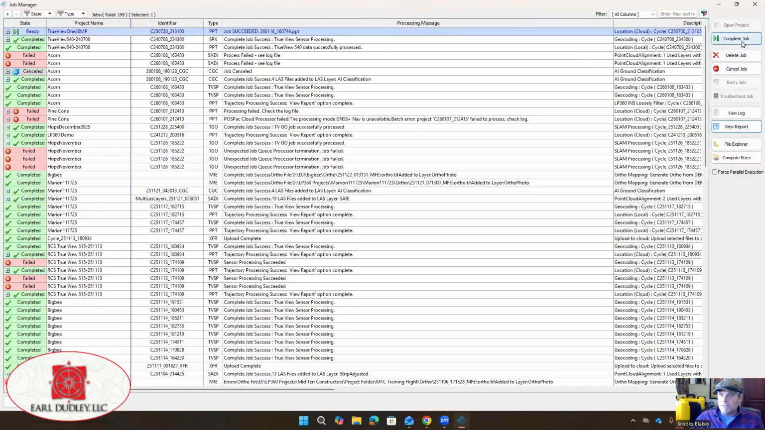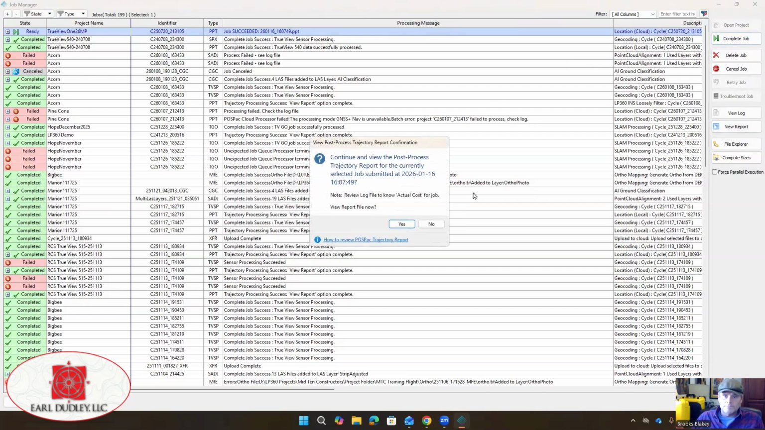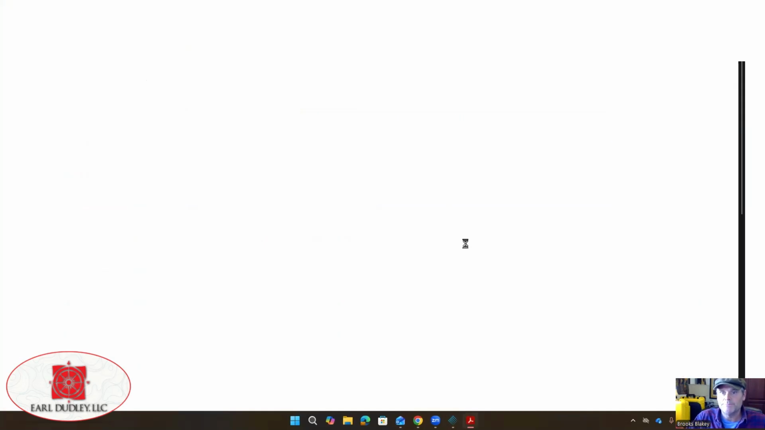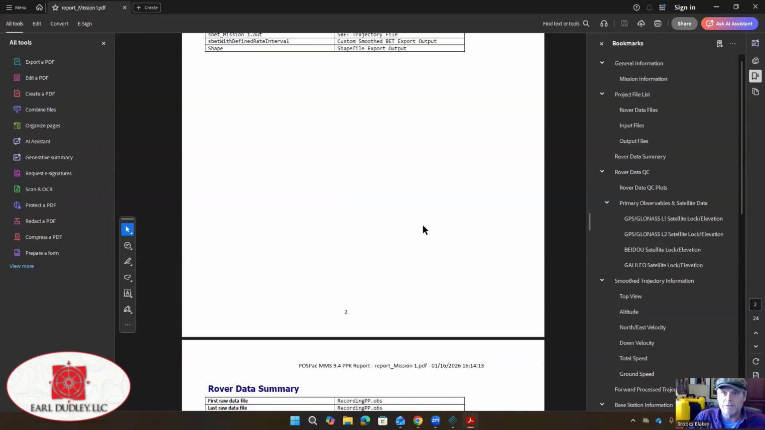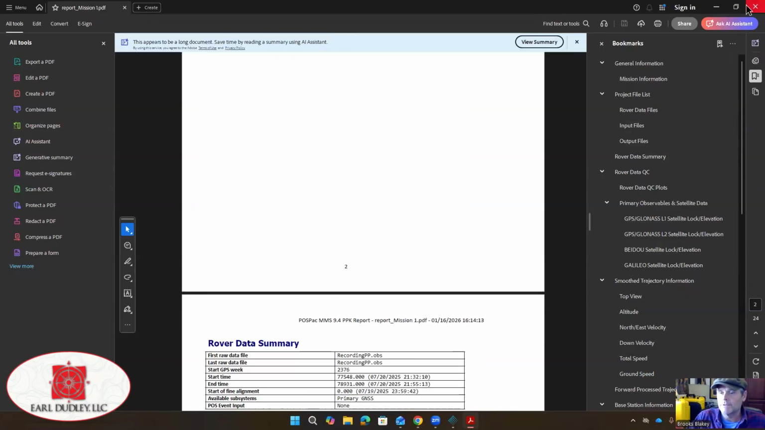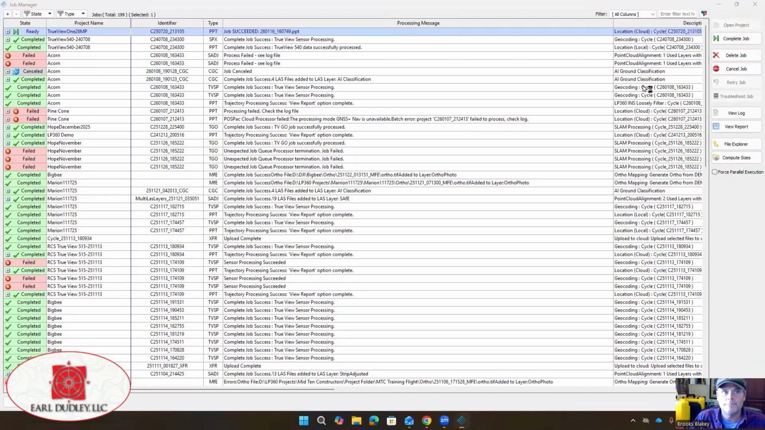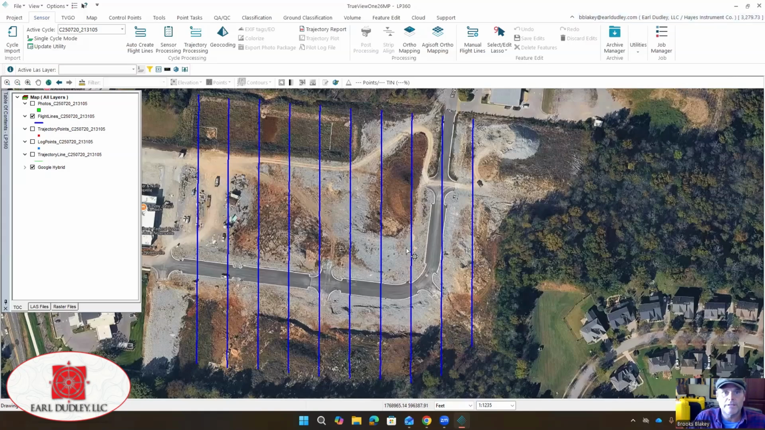Now we're going to go ahead and just click Complete Job and yes. Okay, it's going to ask us if we want to view our post-process trajectory report. We can go ahead and click yes there. Again, it's just going to be the same report that we already looked at. Close that. And now we can see that our post-processing of our trajectories has completed. Go ahead and close our Job Manager. And the next step is we're going to go to our geocoding.